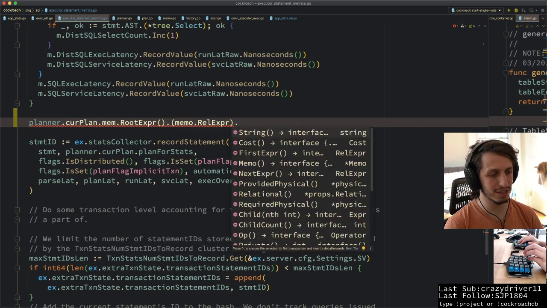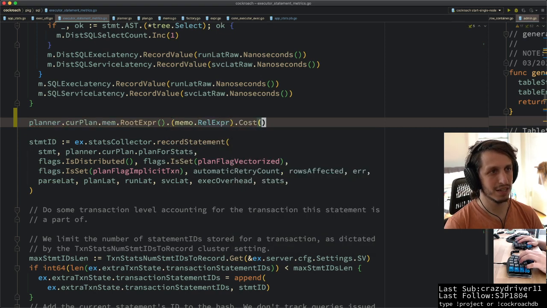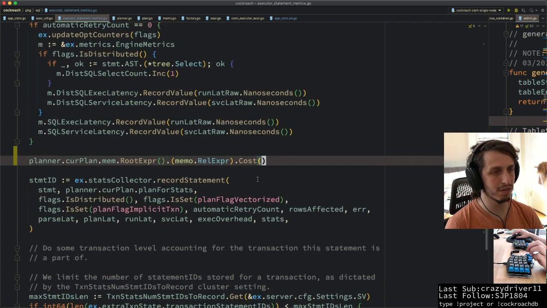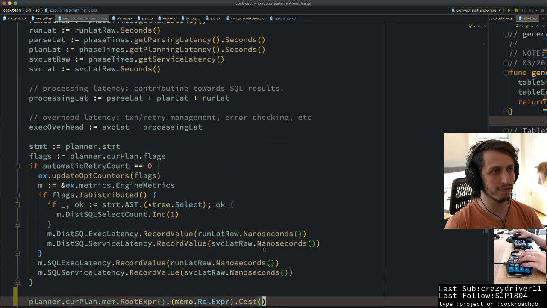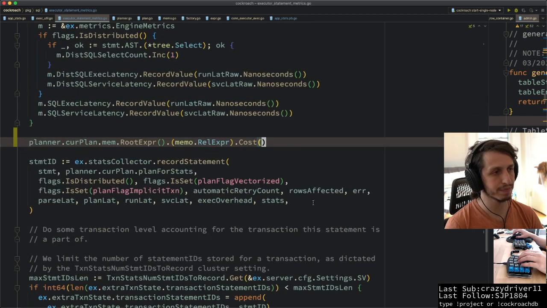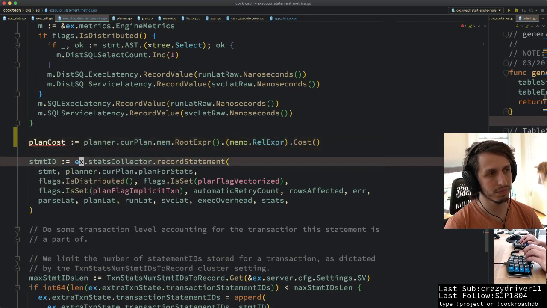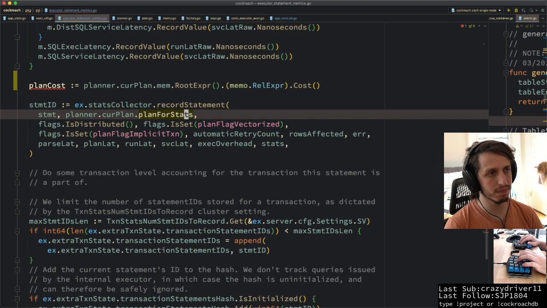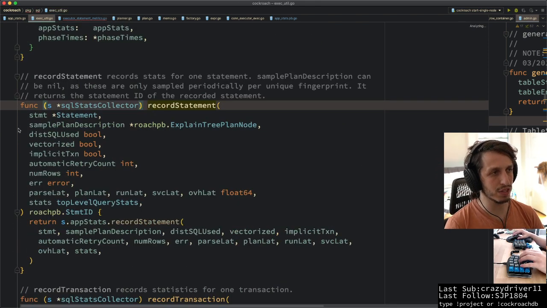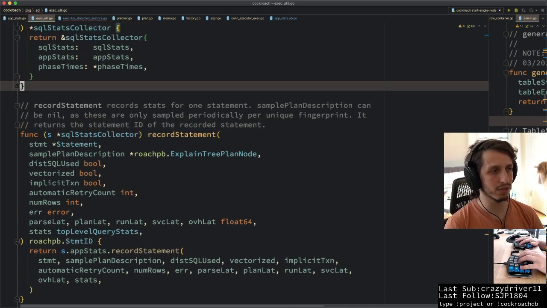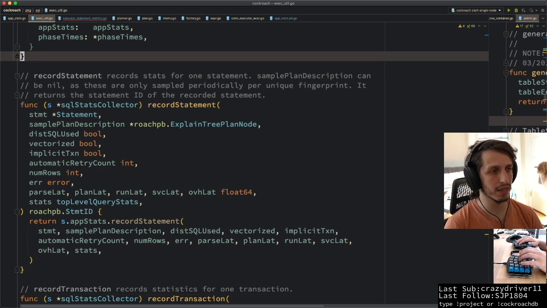Yeah, it's like a learning cost, right? So here we have the cost of the plan, maybe. Could be. Plan cost. And then I guess we can just thread this thing all the way through, right? I'm getting sick of this huge argument set, so I might just make a quick little struct here to make our lives easier.